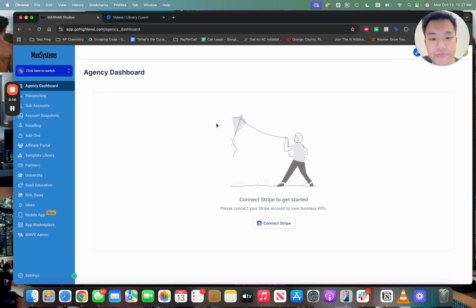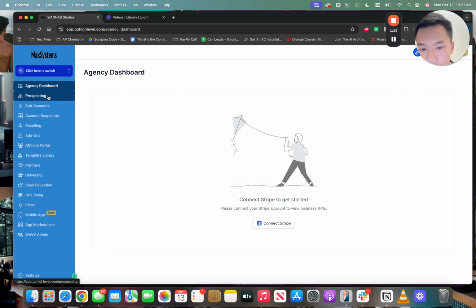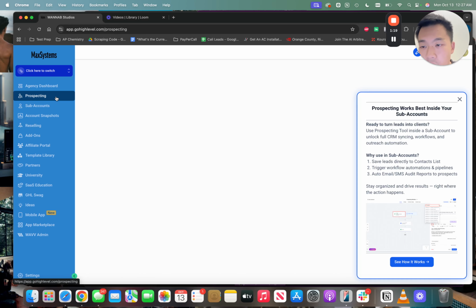From here, what you have is an agency dashboard. From here, you can create sub-accounts. And on this left side, these are all the settings that you can manage through an agency account. The most important parts, I'll go through one by one. You have the agency dashboard. You connect your Stripe to see how much you're making. I haven't put that there.